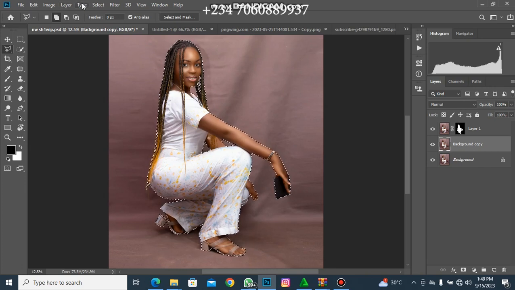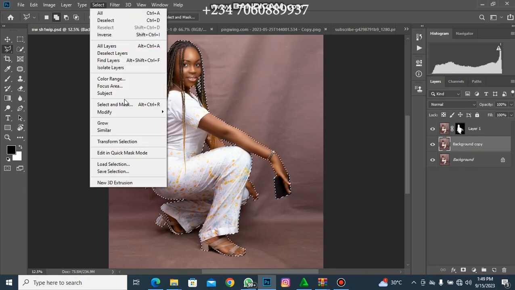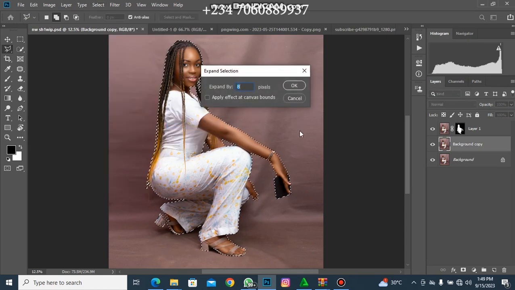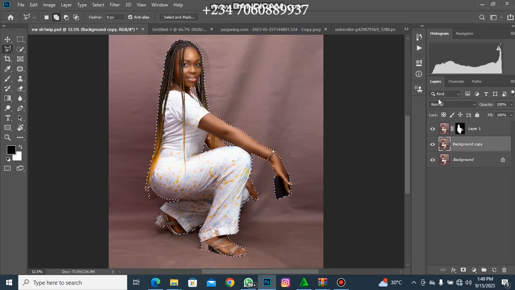So the next thing you are going to be doing is to come to your select and come to your modify and expand. Now what we are going to be doing is either you expand by whatever figure you like. I prefer 8, so press OK, and the next thing you do is notice this background copy. By the time I press delete, the image within the background copy will be deleted. Okay, delete. You can see it's been deleted already. So you Ctrl D to deselect.